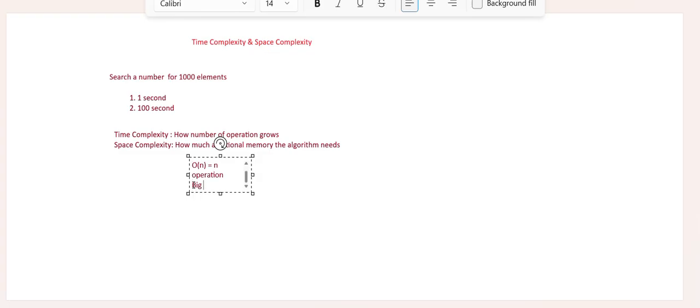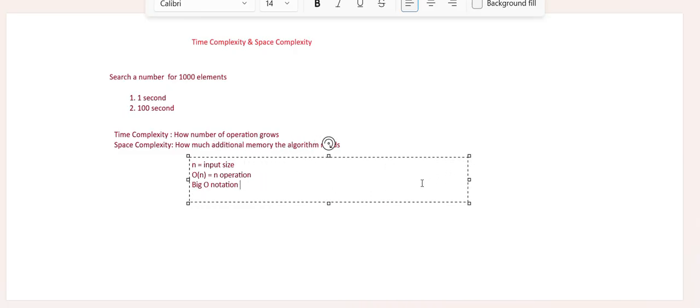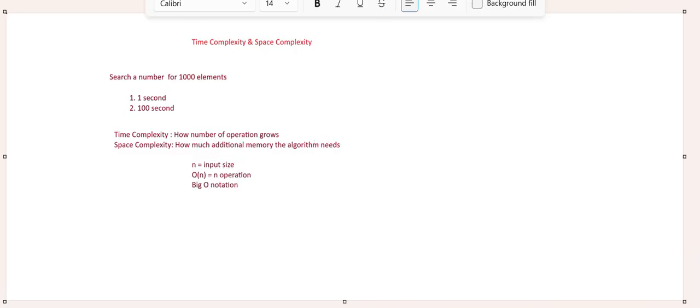So we will discuss big O notation. We have big O notation in time complexity and space complexity. We will discuss it later. First, you need to understand the basics.